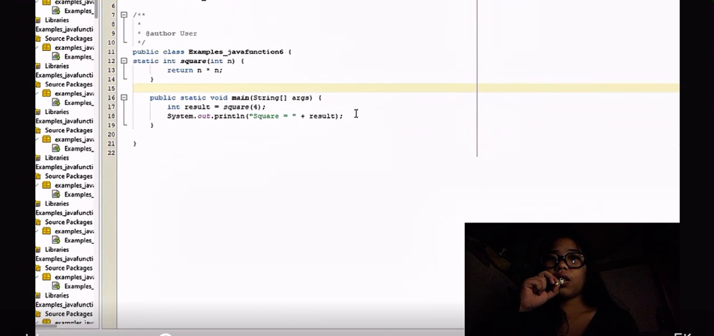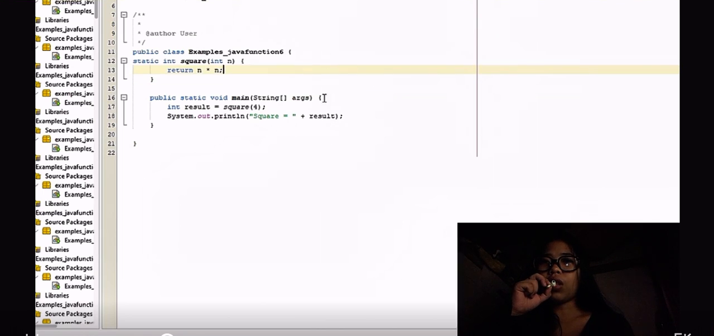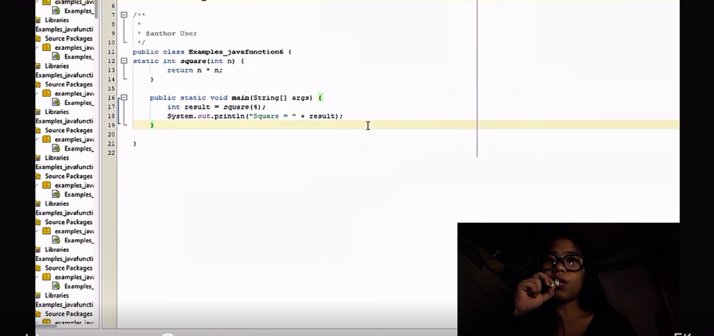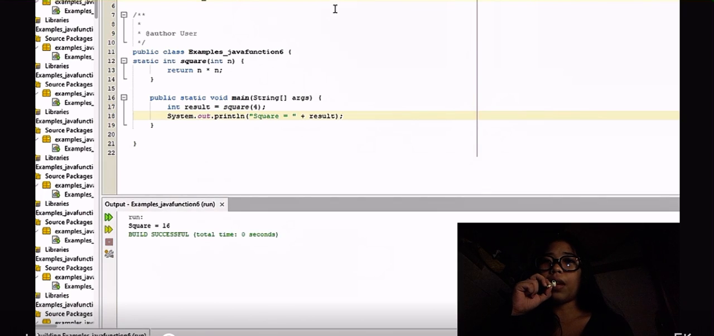So this function square takes an integer n as input and returns n times n, which is the square of that number. The return keyword sends the result back to the main method. In main, we store the return value in the variable result and print it out. So the output will be square is equal to 16.